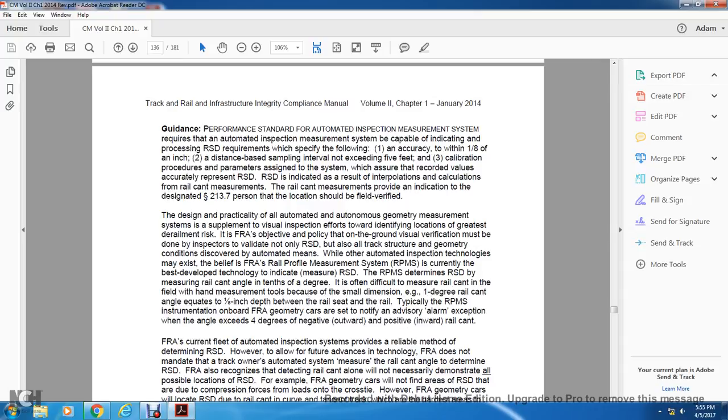Designed practically with the automated geometry and measurement system with supplemental visual inspection, to help identify locations with the greatest derailment risk. If the FRA objects to the policy, visual verification must be done by the inspector, validating not only the rail seat deterioration but all of the track structure geometry conditions discovered by the automated measurement. The automated inspection technology may exist.